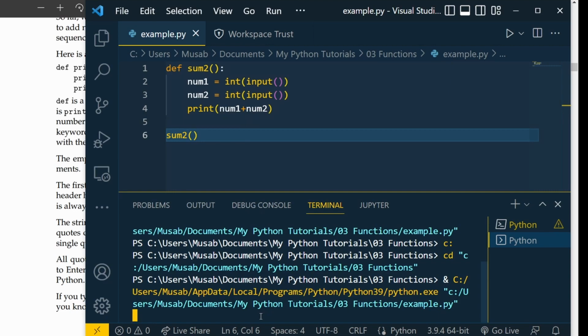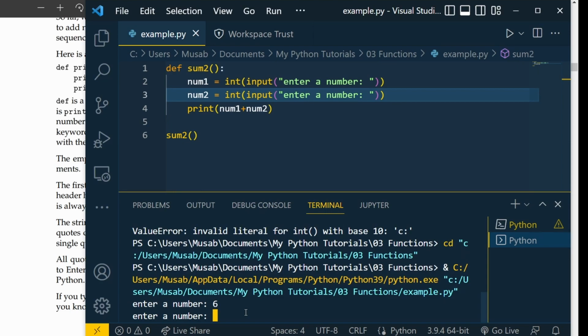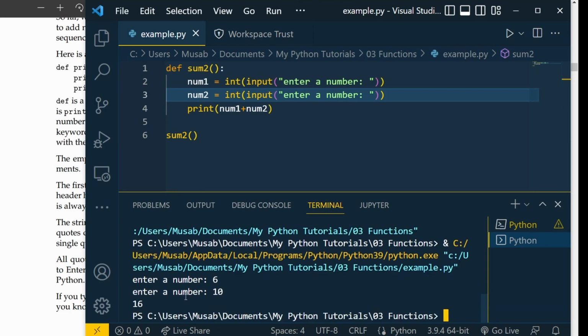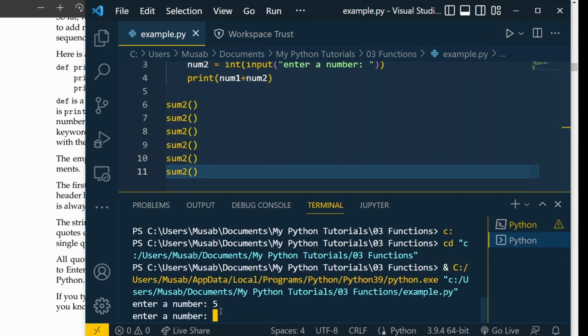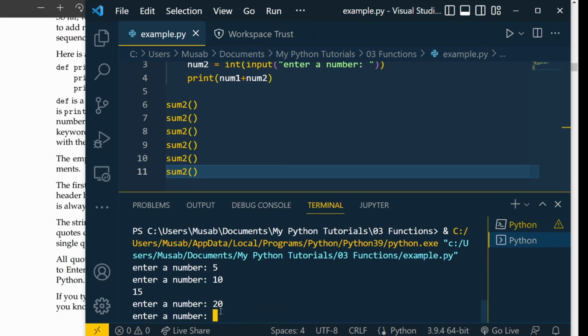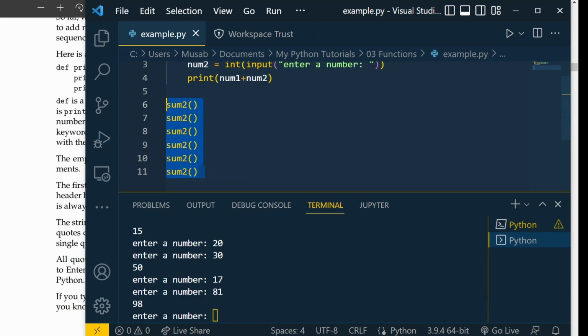So now it's going to ask me for input. Now, this was bad practice. I should probably have words inside of these statements. Okay, so let's run this again. It's asking me for a number, so let's add 6, and let's add 10, and it gives us 16. And so now every time I want to do this, I can just go ahead and copy this line over, and then 5 and 10, 20 and 30, 17 and 81. And it's going to do this 6 times over because I've called the function 6 times. And this way we've written our own function.